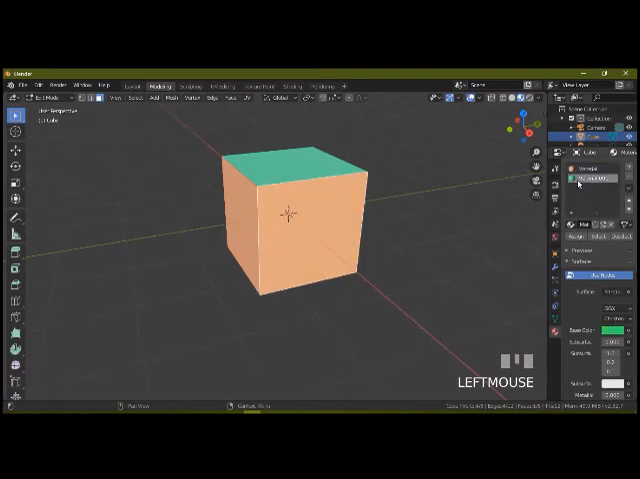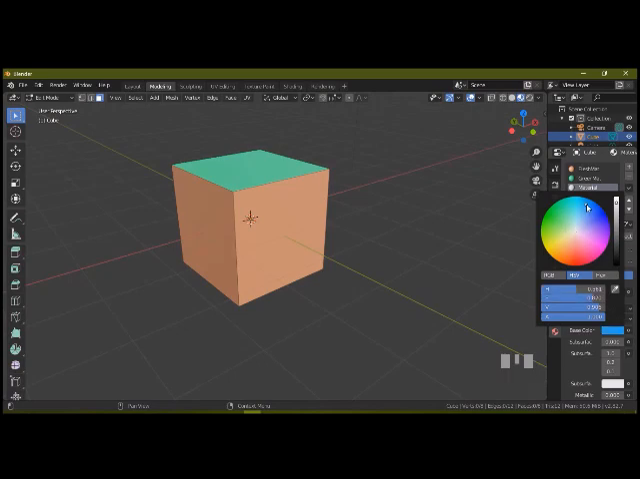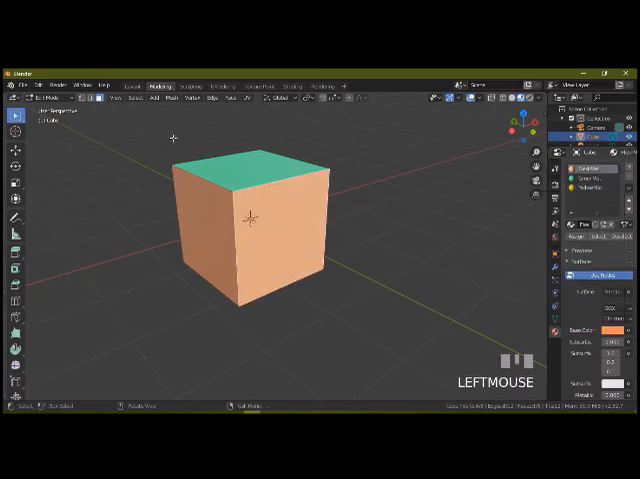If you want to add more materials, just do the same procedure. That's it. This is how you add multiple materials into one single mesh in Blender.